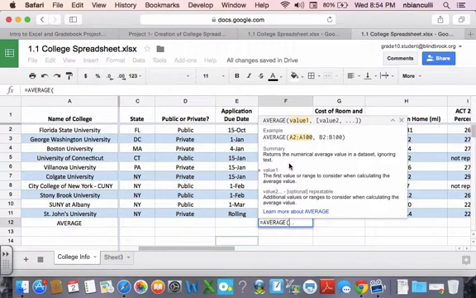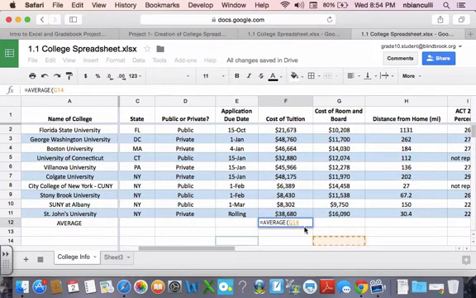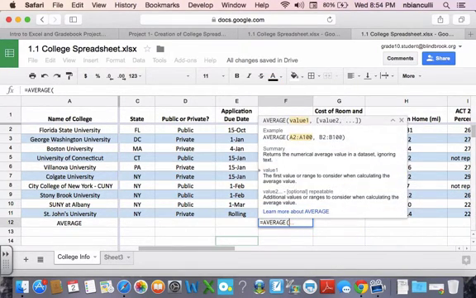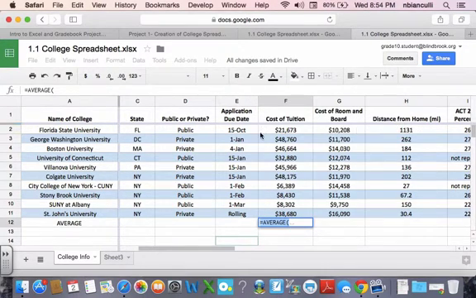And what it says is example, average. And summary, returns the numerical average value in a data set ignoring text. All right? And value 1 says the first value or range to consider when calculating the average value, etc. So when we do this, we actually have to give this a range. So I'm going to click off of this. And what I'm going to do is I'm just going to click my mouse and select down.